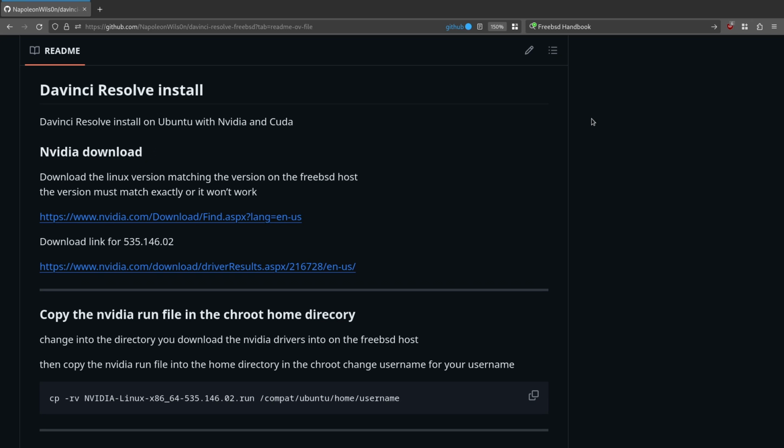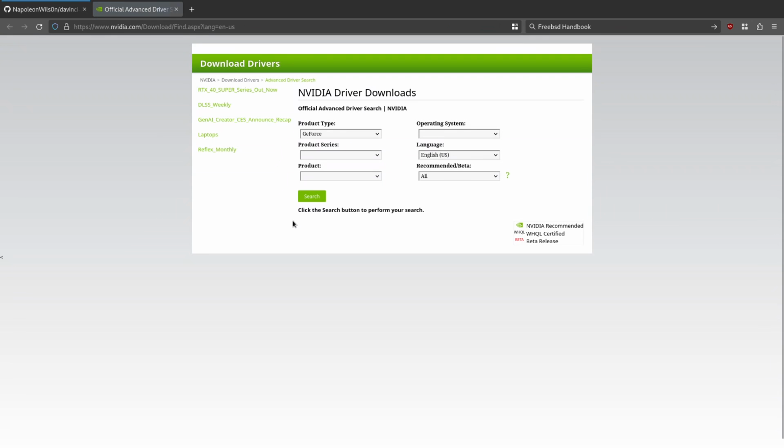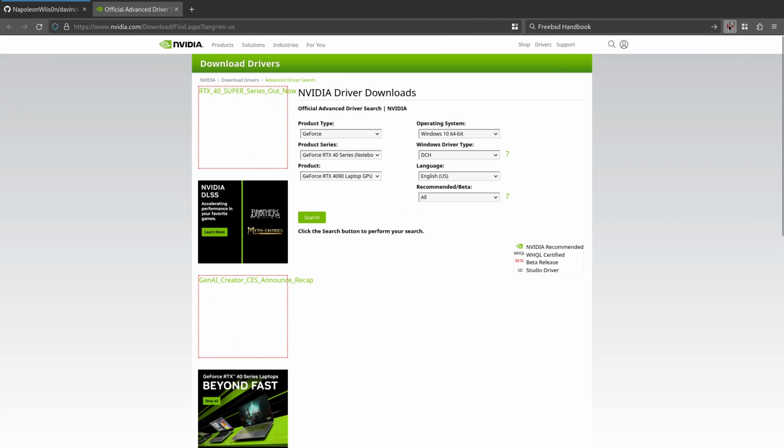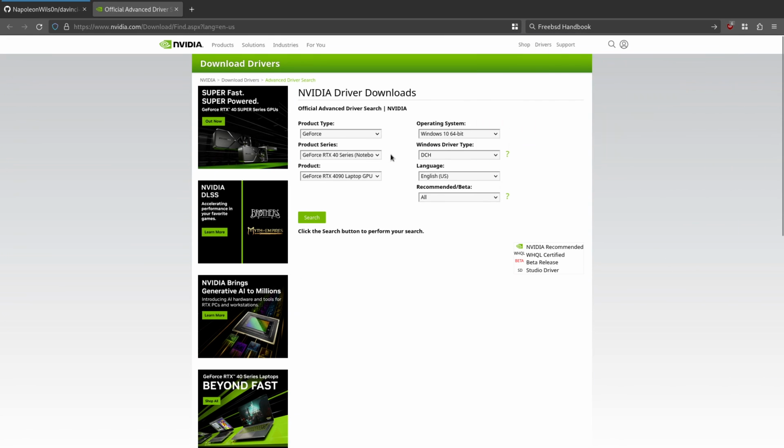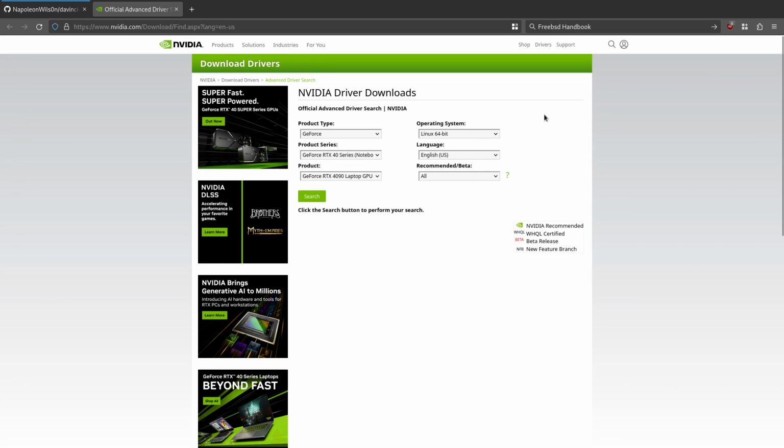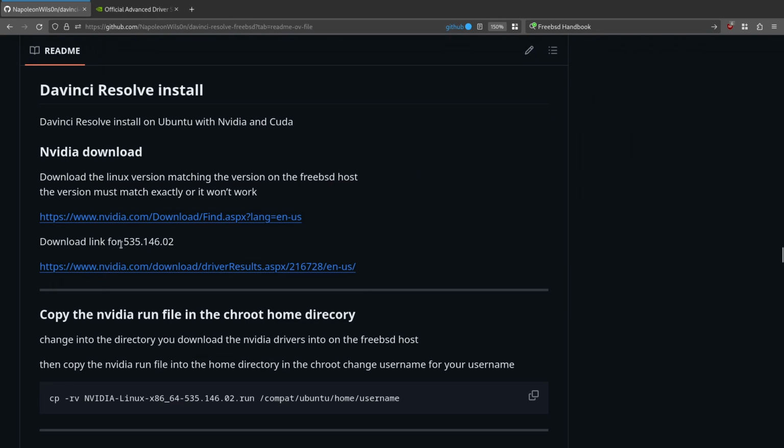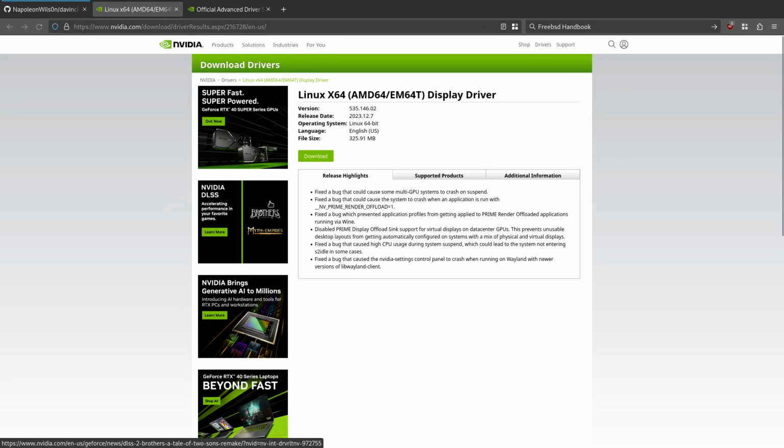And that's why we need to manually download it. So we come across to this link here, you will see this page, where you can actually select the driver that you want to use. So you need to come through here, and obviously don't download the Windows version. You need the Linux 64-bit version. So in my example, I'm using the 535.146.02, and this is the download link for that.